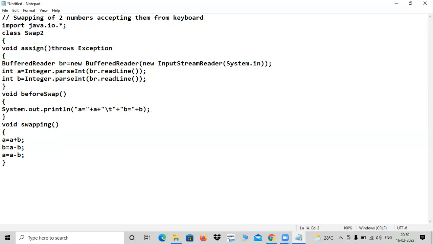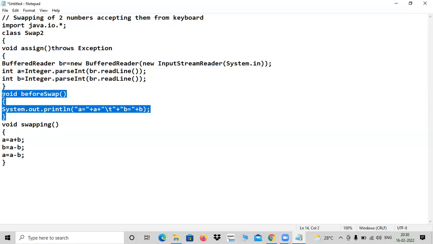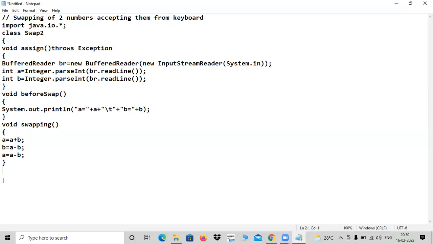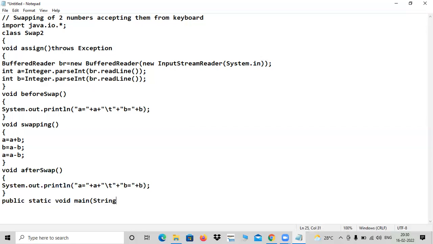So it is done. Now in a similar way, after swap also you can display. After the logic, copy, paste it, and here you can make it afterSwap. The method name is afterSwap, which I have taken, and then let me go with main method. Main, public static void main. And inside that, the first job is creating object. For which method do we have to create?